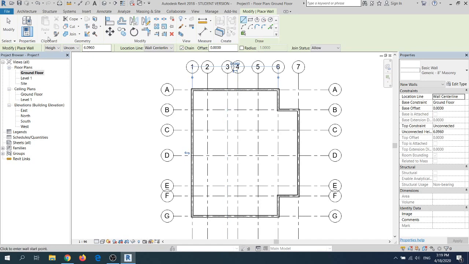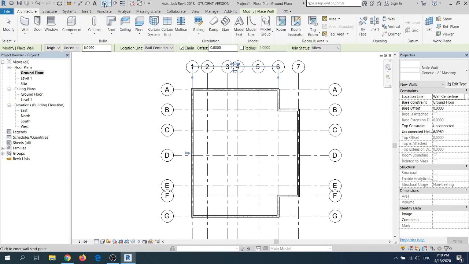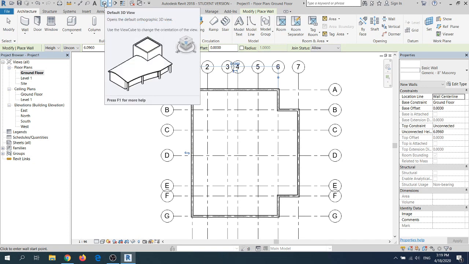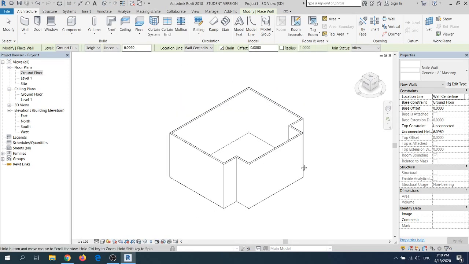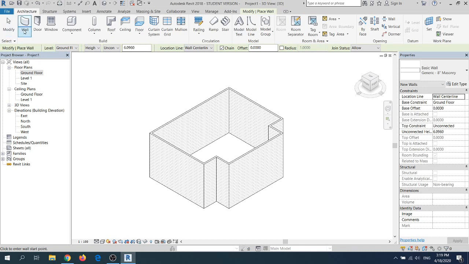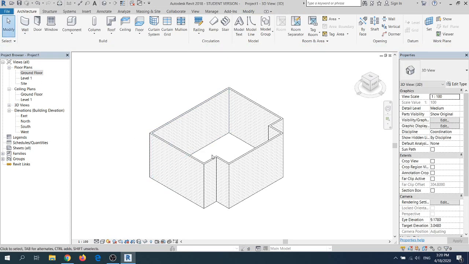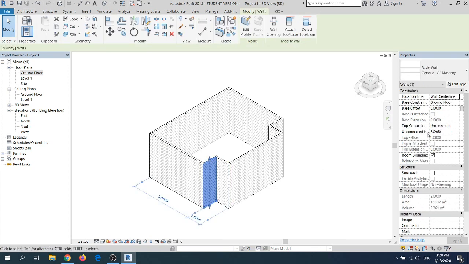In order to view it and double check it, I can choose the 3D view, default 3D view here, to check whether the wall is drawn correctly. So the wall is definitely drawn correctly, but if I choose the modify button and click the wall, the wall height is 6.096 meters, not the height that I want, because it's set to unconnected, which means that the top is not connected to the level that we created just now, which is 3.5 meters.